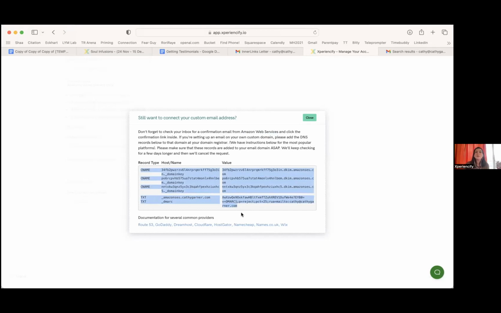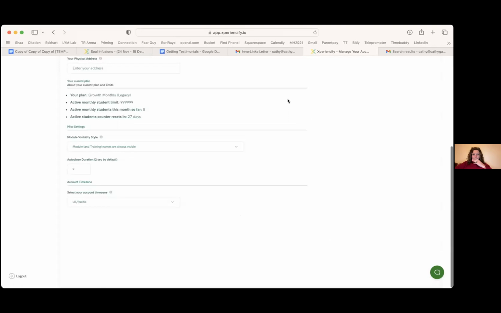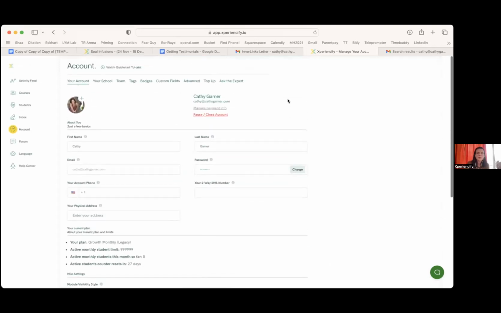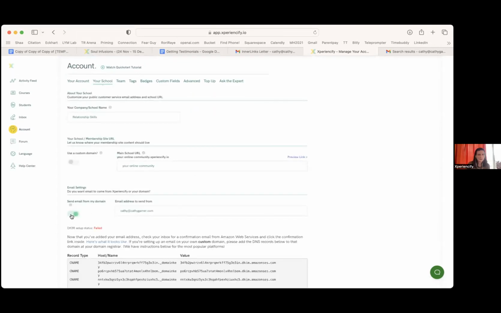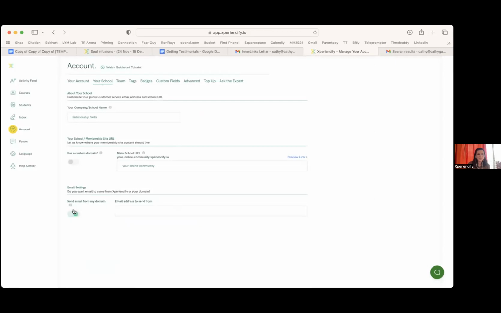Is it worth it if I delete and reset this up? I would do that. Literally toggle off the switch and toggle it back on. How do I do that? Go to your account section, hit close in this little window right here. I can't see your whole screen, but if you go to your account section, go to your school, toggle that green thing off, toggle it back on. Then put the email address in and hit save.